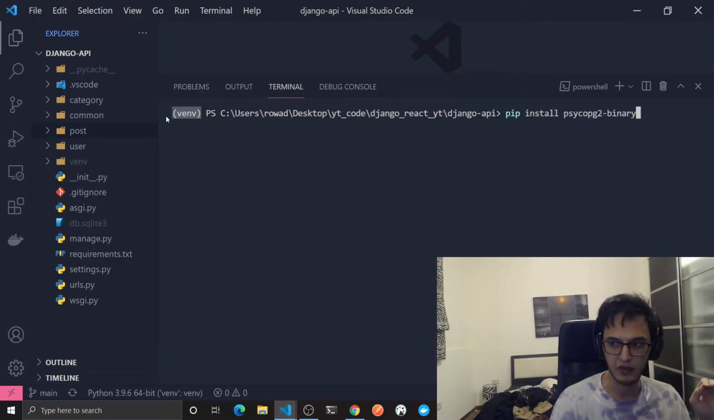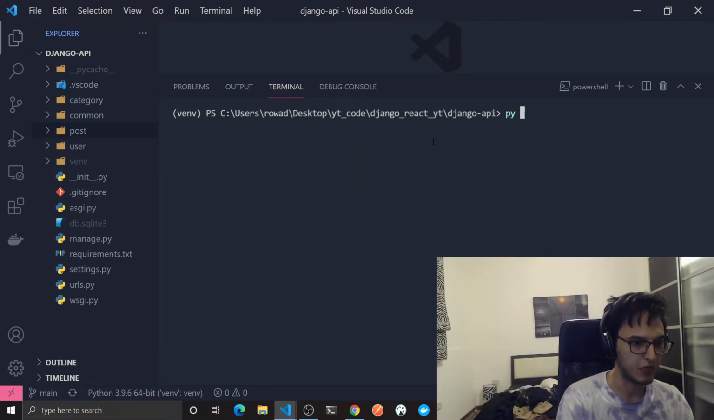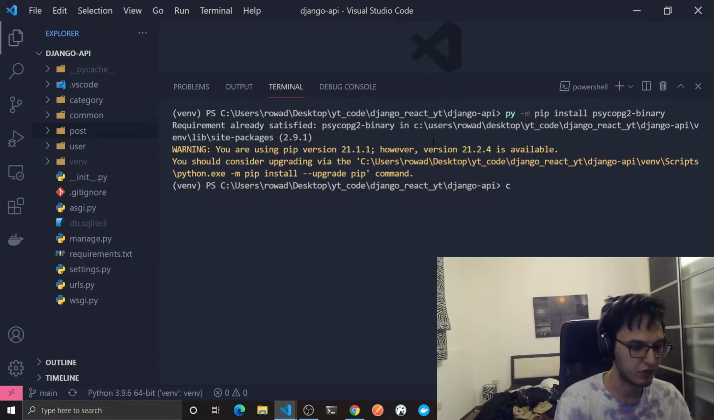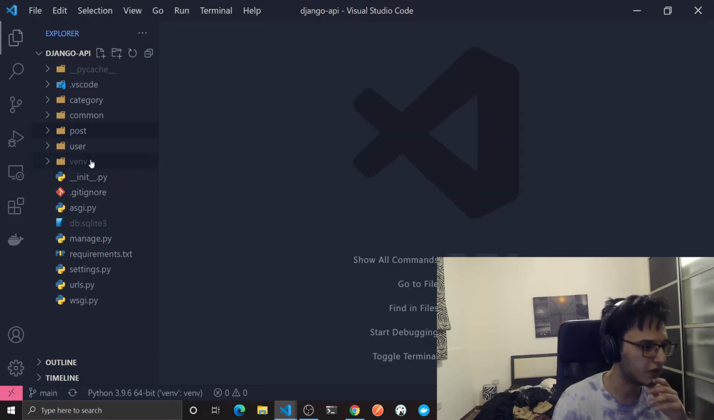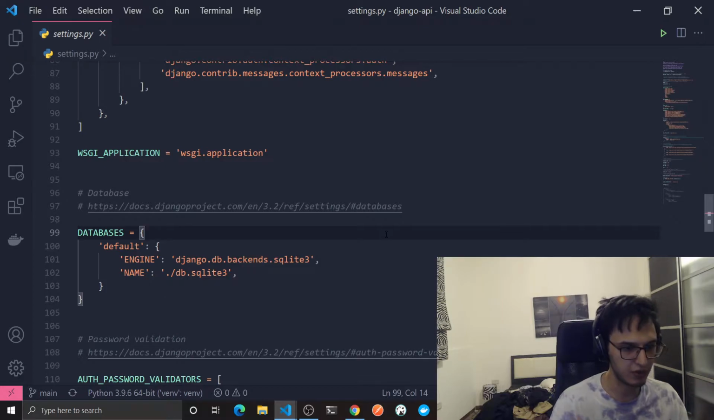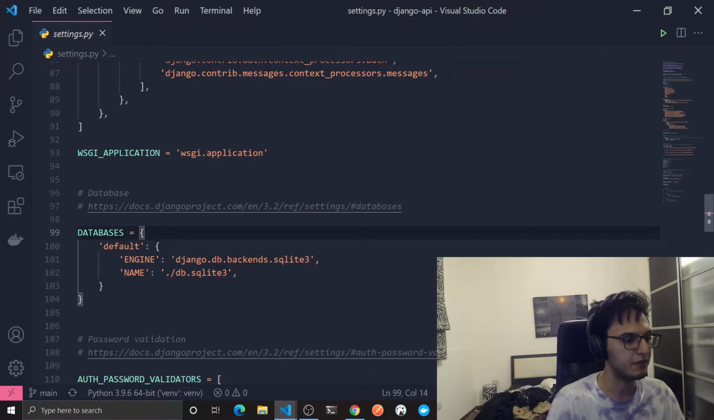Don't forget to activate a virtual environment, so this package will be installed locally, not globally. So python -m for module, pip install this package. I already installed it, so everything is fine. Now to connect to Postgres, make sure you have it and it's working. Make sure you have your password and username. For me, I installed it with Docker. It's really easier that way.